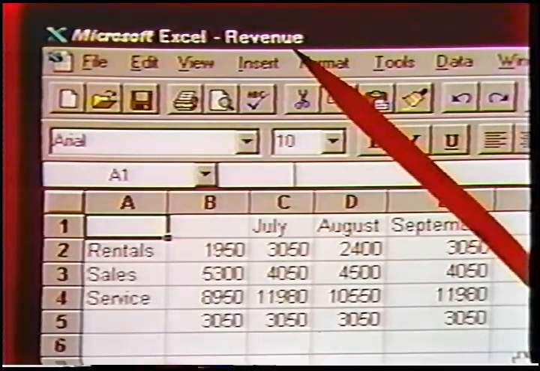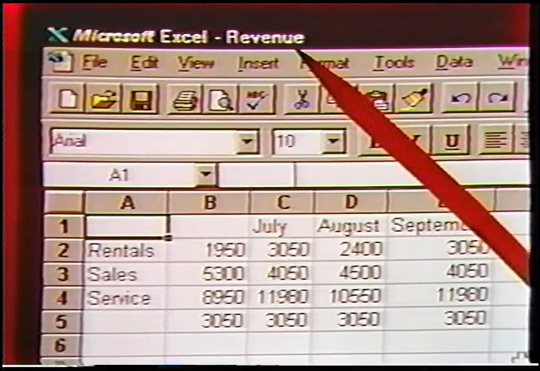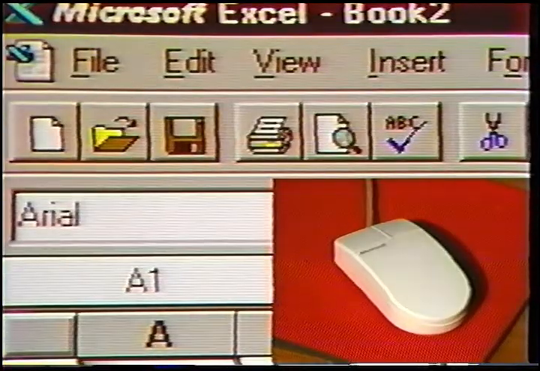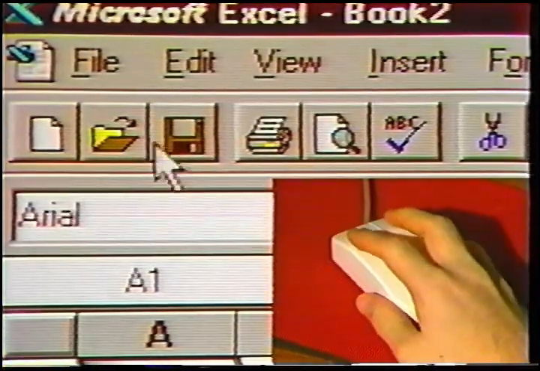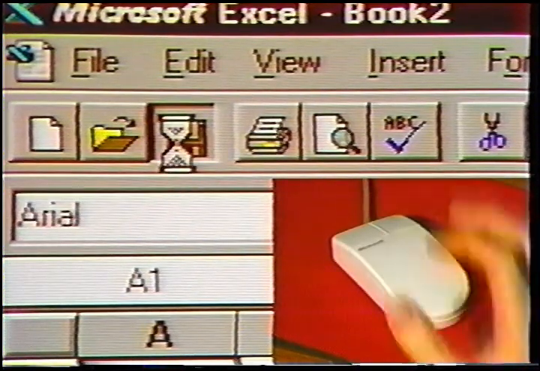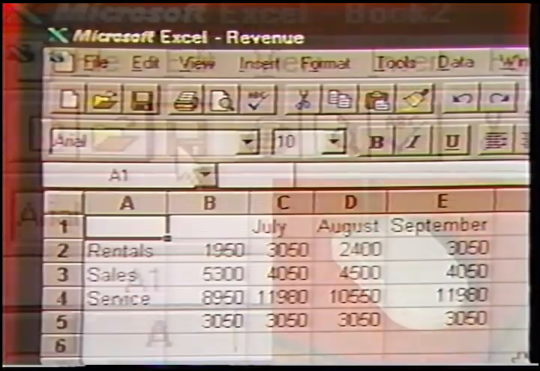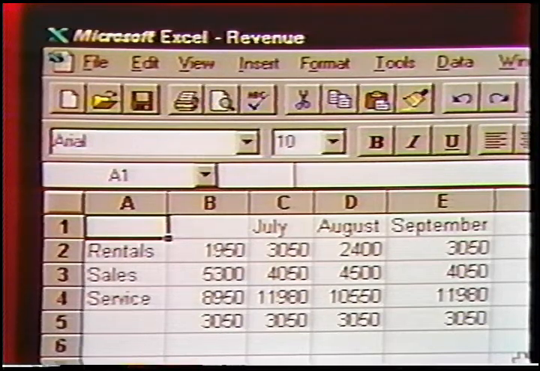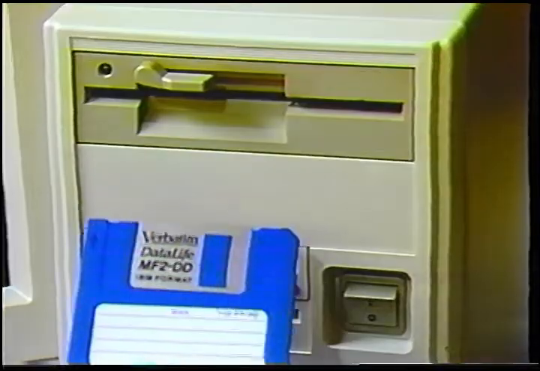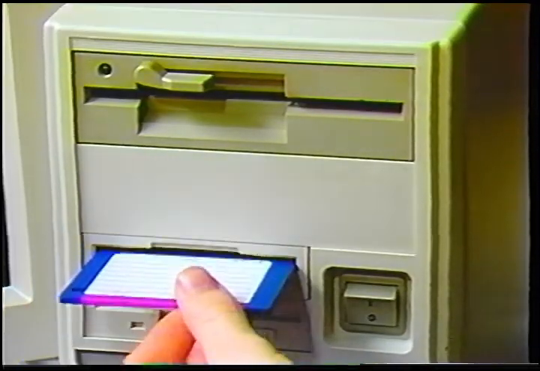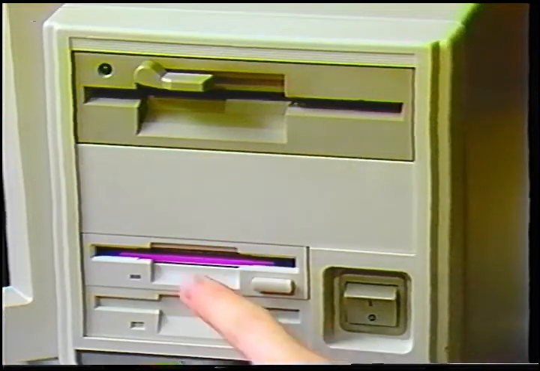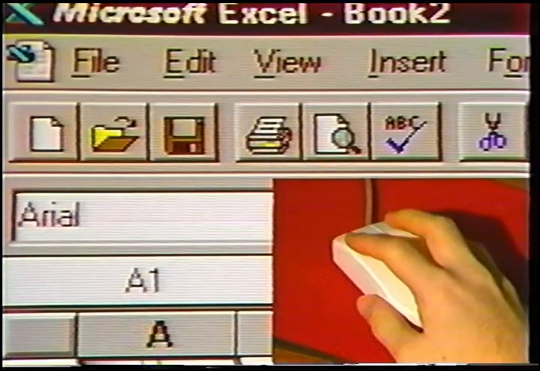In either version, once you've given the workbook a name and saved it on either the hard disk or a floppy disk, you can save any changes you've made by just clicking on this button. This time you won't get the Save As dialog box. Instead, the new version you're saving will automatically replace the old one. Remember though, if you last saved it on a floppy disk, you'll need to have the floppy disk in the drive when you click on Save.